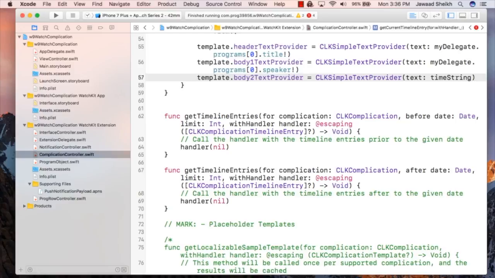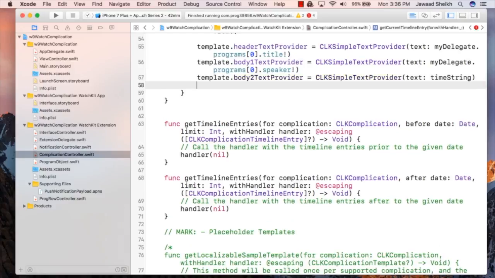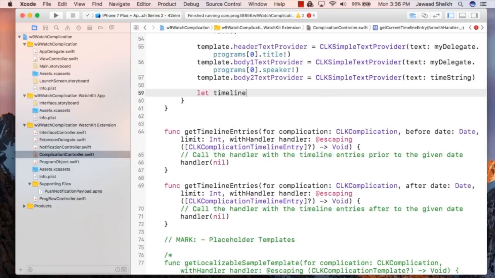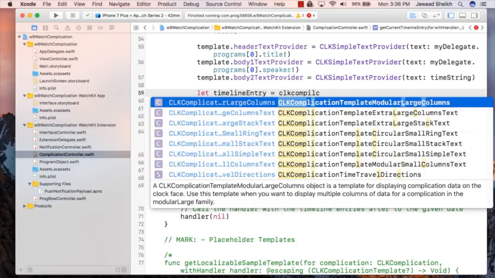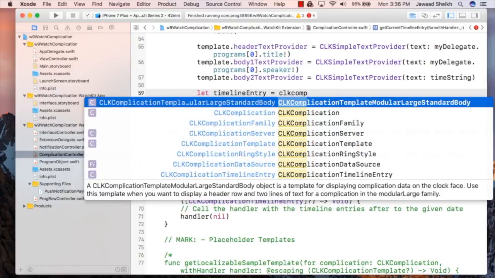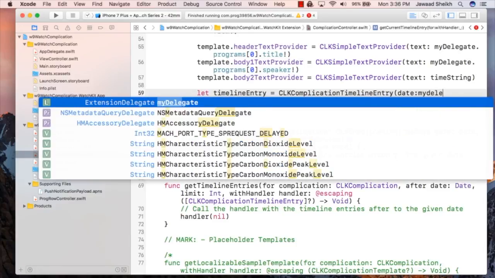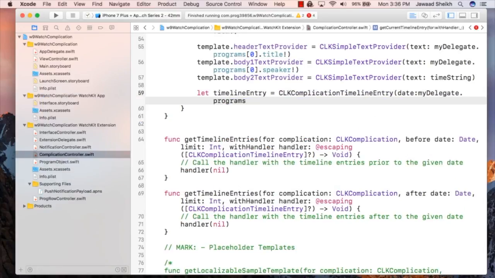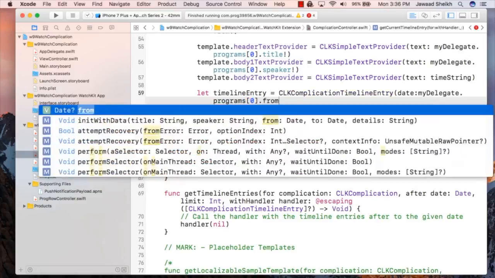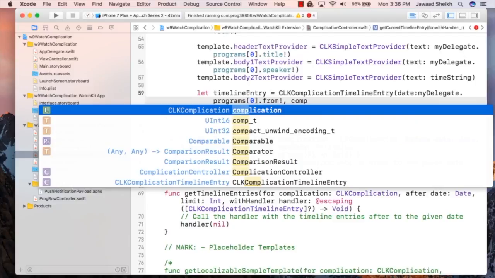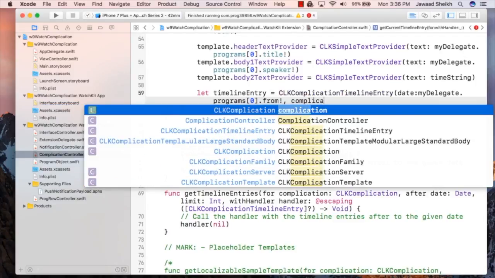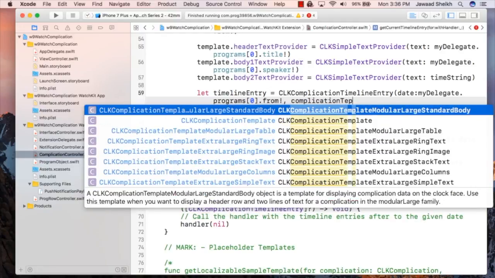Now we want to insert this into the timeline entry. So we're going to say let timeline entry equal CLK complication timeline entry of, and then date being my delegate dot programs of 0 dot from, comma complication template, template.